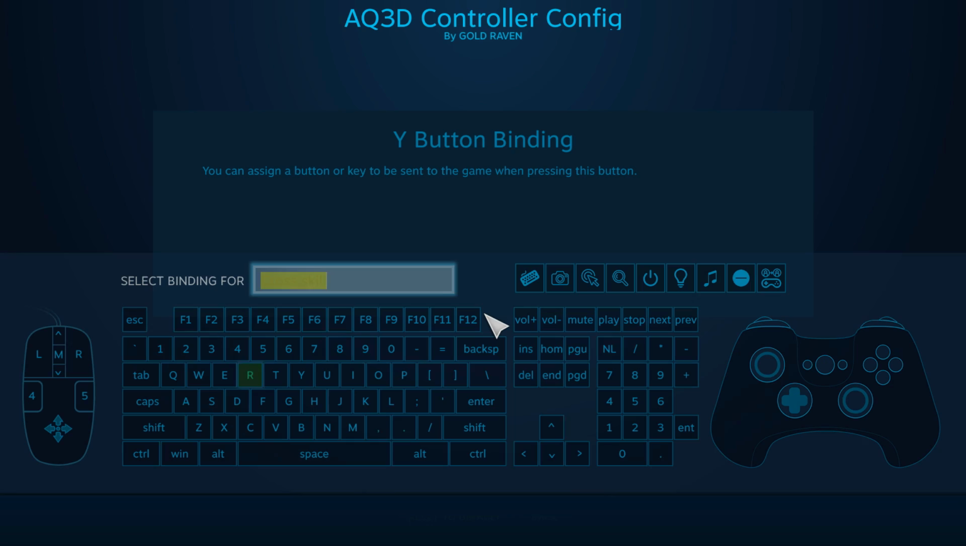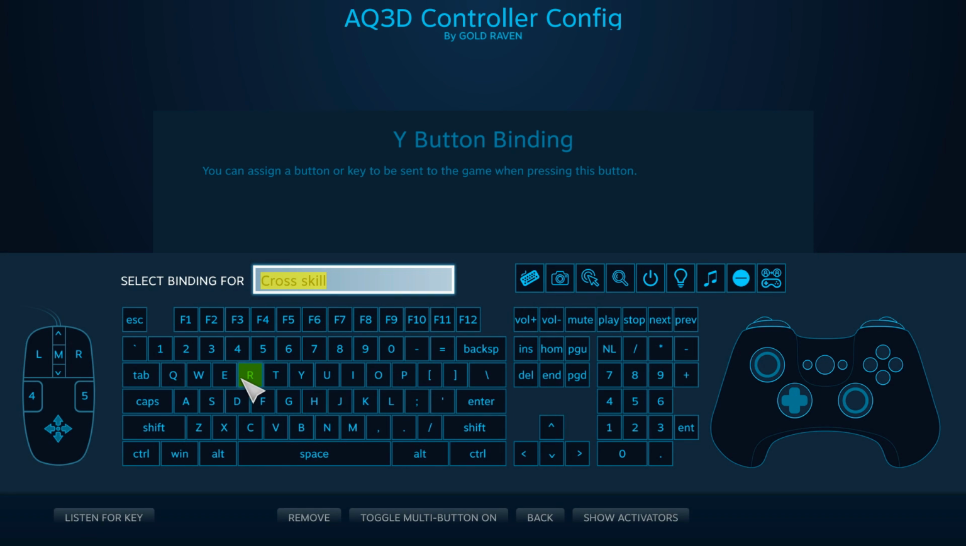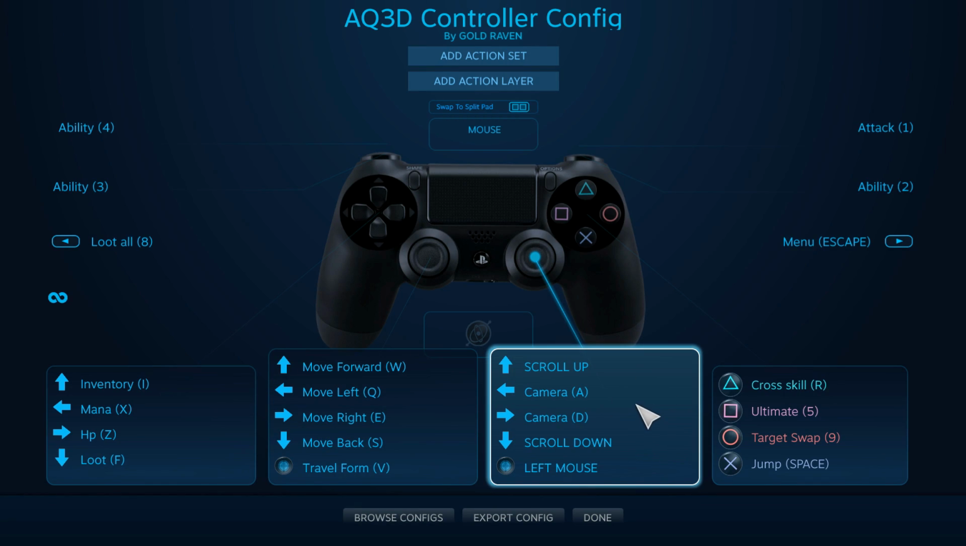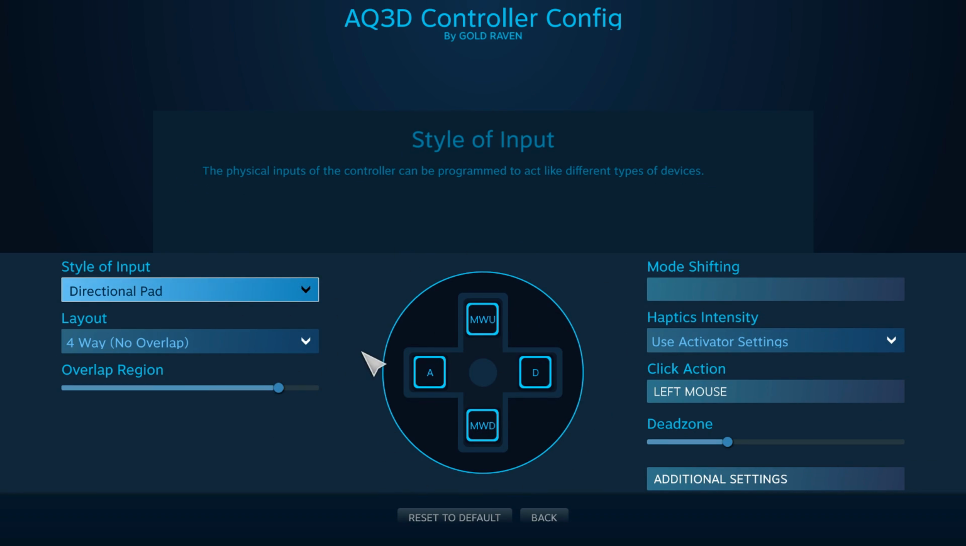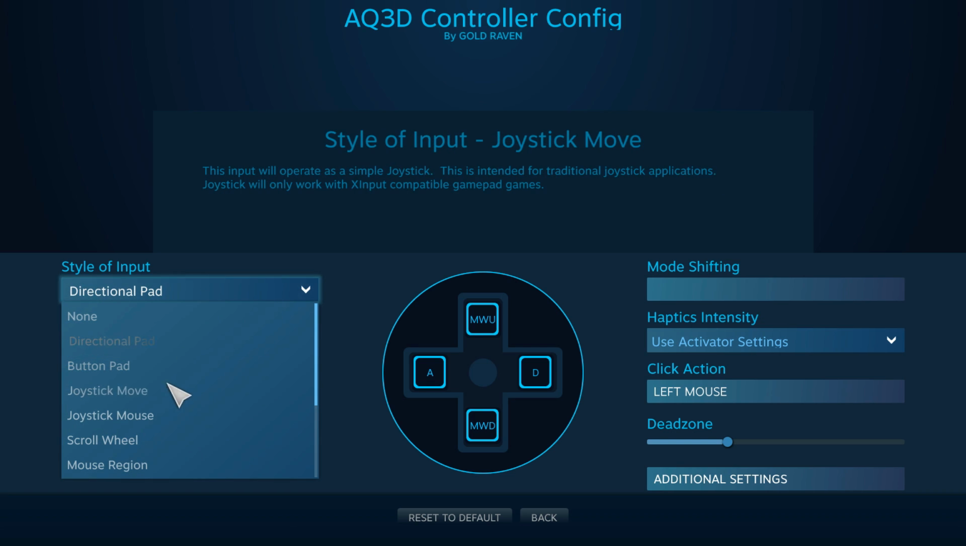When you go into the option, it will pop up the exact same way as what I just showed you. So you've got the R button because that is the cross skill, and I called it cross skill because it is the cross skill. For the right joystick, like I said, I have it for the scrolling up or down, which would be the zooming in and out, and the camera to the right and left, which is the A and D. And this is the configuration I have it set. So it's a directional pad, and I had it originally set to the joystick thing, which just did not work.